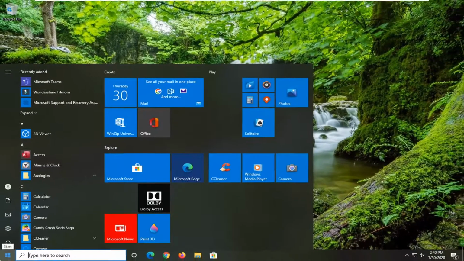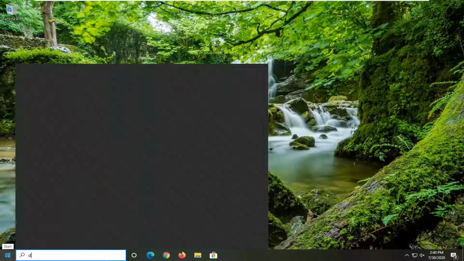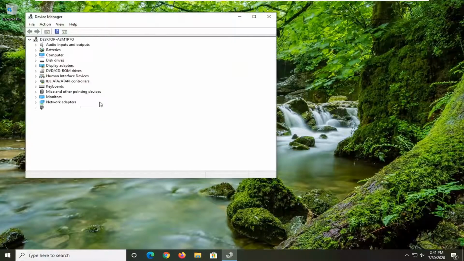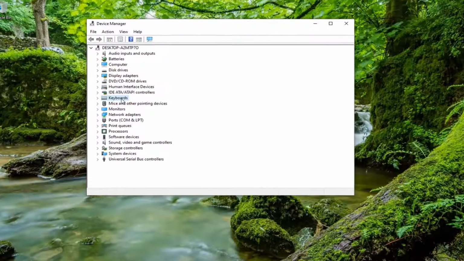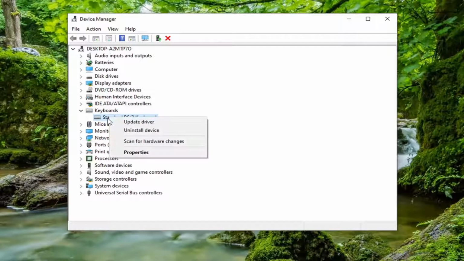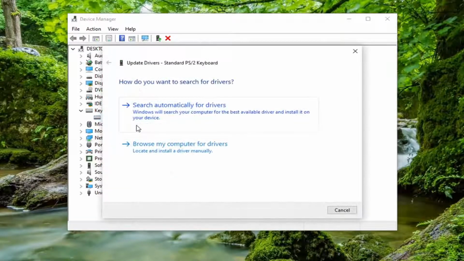The next thing we want to try is open up the Start menu. Type in Device Manager. Best match should come back with Device Manager right above Control Panel. Go ahead and just left click on that. You want to expand the keyboard section, double click on it, and then right click on whatever keyboard is listed under there and select update driver.